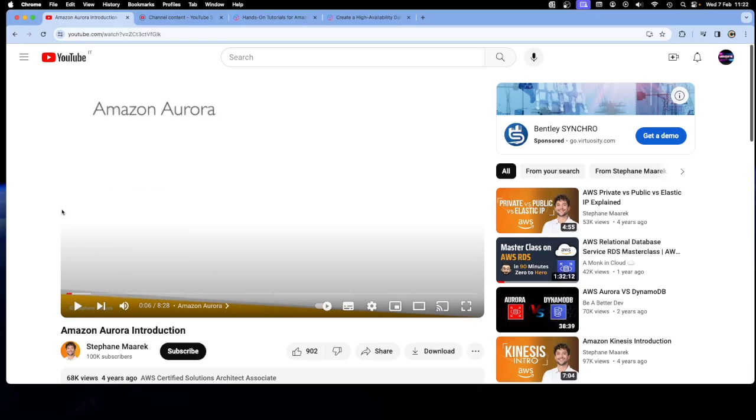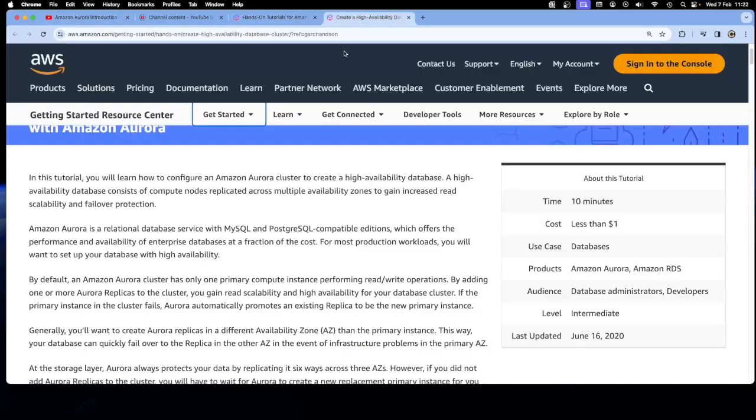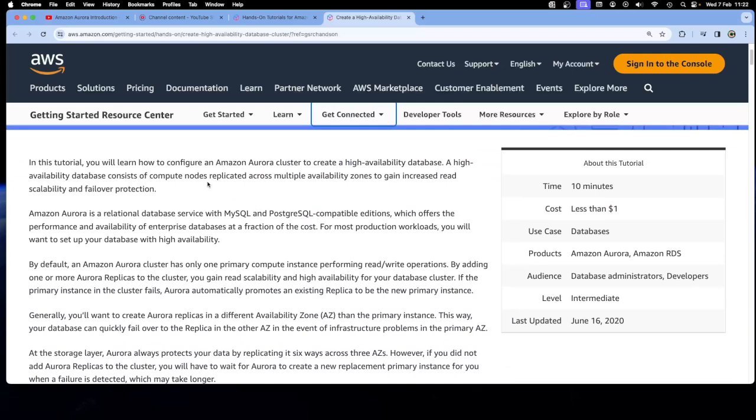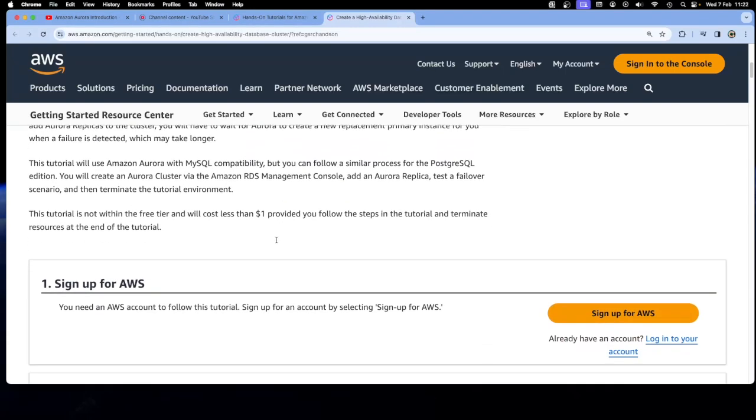So basically, we're going to look at this tutorial here. In this tutorial, you learn how to configure an Aurora cluster to create a high availability database. A high availability database consists of multiple nodes replicated across multiple AZs to gain increased read scalability and failover protection. So that's exactly what we're going to do. I'm going to put that into the notes here. Save that. Okay, so let's start.